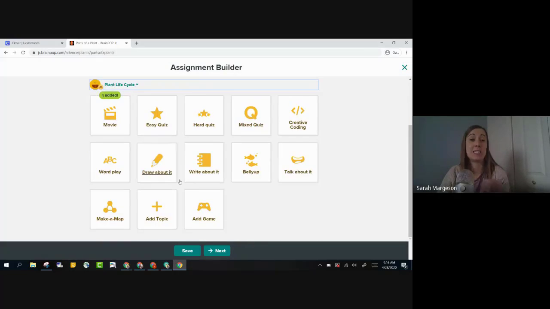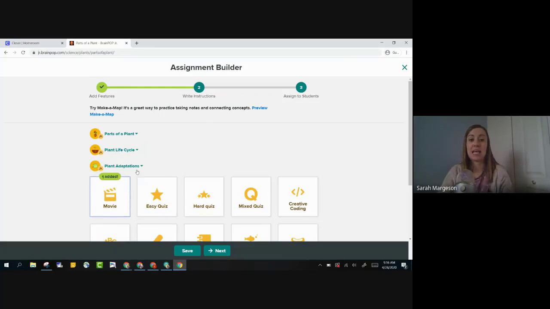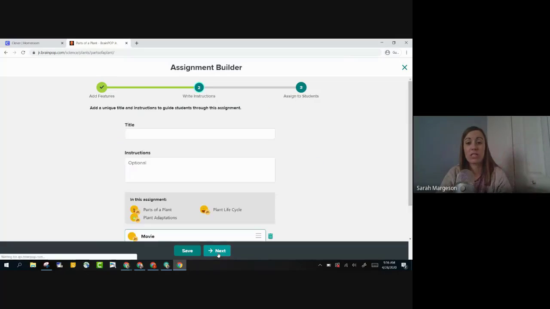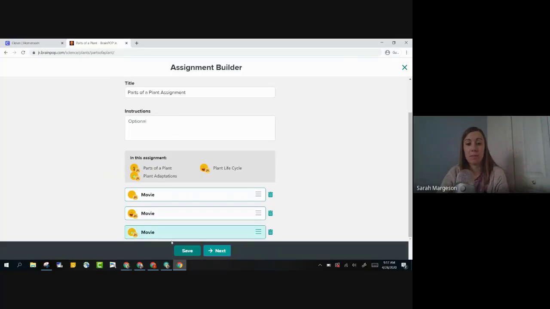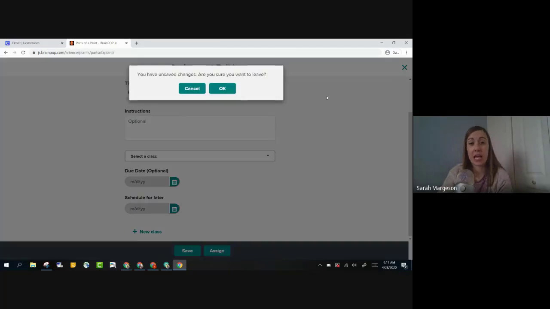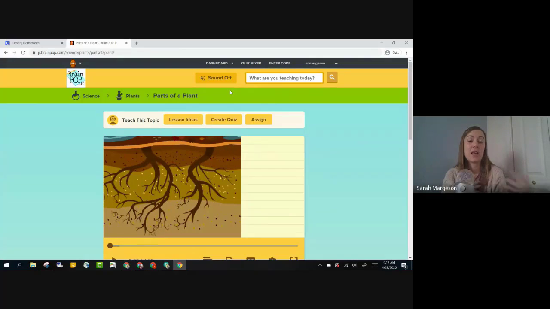If I want to add an additional topic, I can go back and add another topic and say maybe plant adaptations, and do the same thing and assign the movie. So now I've assigned 3 movies to my students. When I'm ready, obviously, then I'll go through those steps of adding instructions. Here's my movies, adding a due date if I'd like to, some instructions for the parents, some instructions for the students, and then I click assign. So you are able to add not only multiple components of a movie or of a topic, but you can also add multiple topics together, which is really nice. It gives you a little extra functionality then within BrainPop.